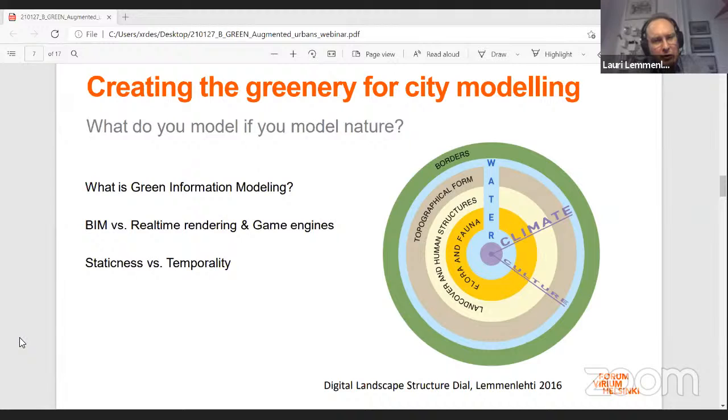So if you want to model nature, the question is, what do you model? And the answer is basically that you are modeling a framework of different natural processes, and you cannot model them statically, you have to model them algorithmically. And the tools that we now use, 3D modeling software and building information modeling software, basically work in this static modeling world.